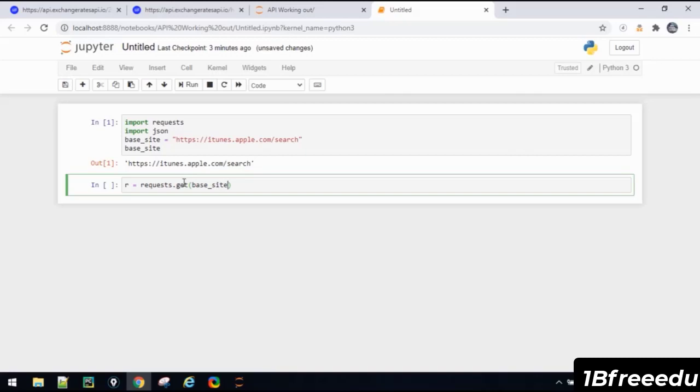Okay, I'm going to use a new parameter called params. Here this is like a header. We'll pass it along with the header. This I'll explain in the next few videos. The name which we are going to search is Beatles. Okay, and then country.